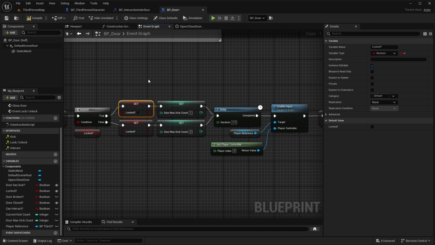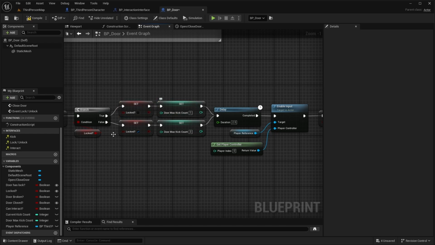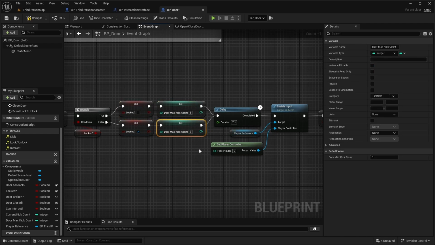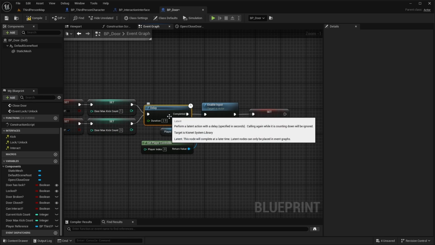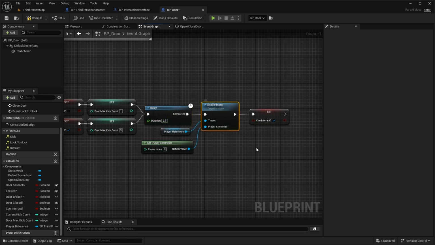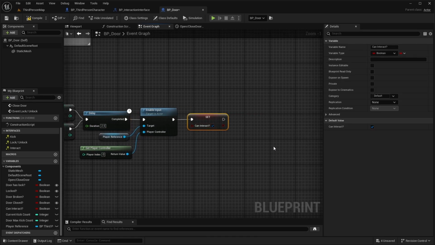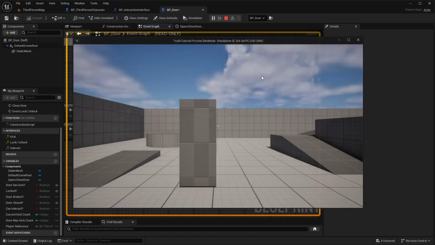If the door is now unlocked, then it only takes 1 kick to open. However, if it's locked, it takes 3 kicks to open. Now after the animation is finished playing, we're going to go ahead and let the player move again and say they can interact again. Now go ahead and play your game and test it out.